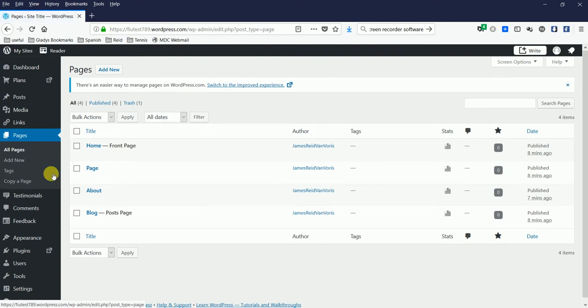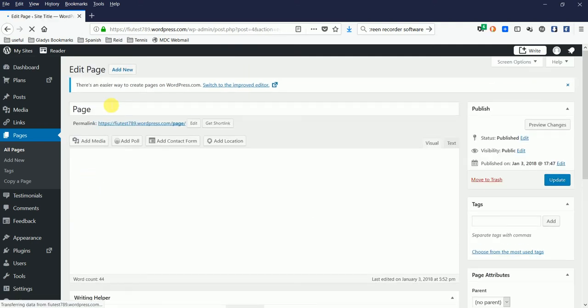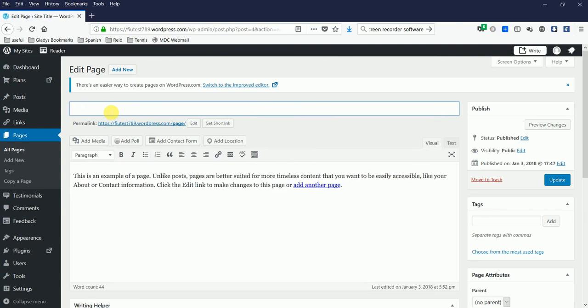And about, drop down a little bit here. So this is page here. We're going to click on edit. And we're going to change this name to ICAs. And that's going to stand for in-class assignments.